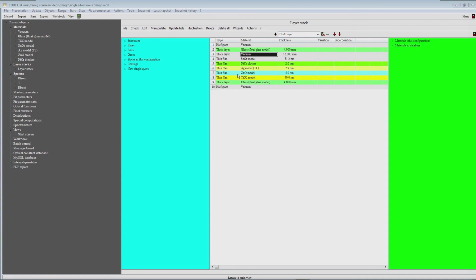Here I would like to use argon gas, and for the optical computation, it actually doesn't matter if we take any gas or vacuum. The refractive index is 1 concerning the real part and 0 concerning the imaginary part. That is a very good approximation for all real gases.